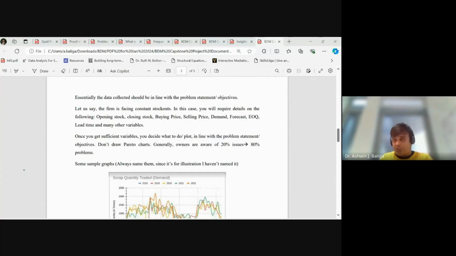Now what we see in most of the reports is that students simply draw Pareto charts and give us spikes, which is of no use. Everybody knows that 20% of the issues cause 80% of the problems, or 20% of the problems result in 80% of the losses. So we don't need this. If you give us this, then it is absolutely of no use.